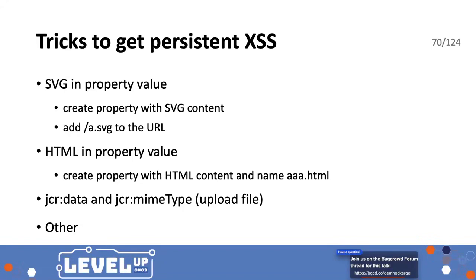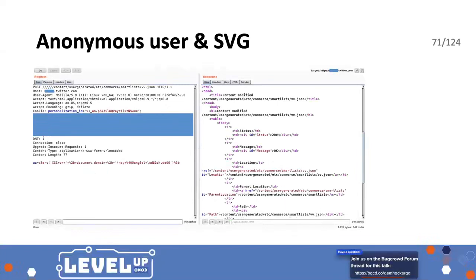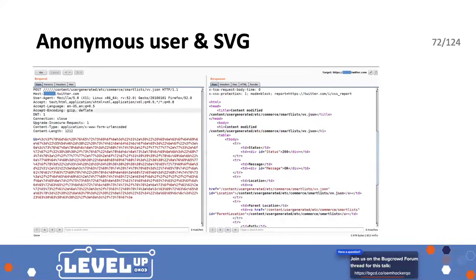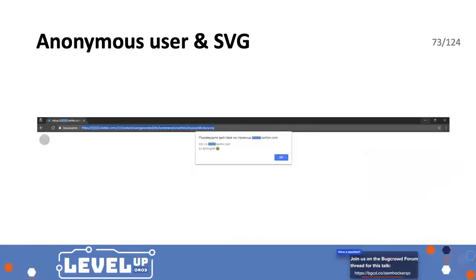Let's observe examples for each trick I discussed. Here is the example from Twitter bug bounty. I found AEM on a Twitter.com subdomain with an accessible POST servlet. Due to strict CSP, I needed to stage the XSS payload. On the first step, I uploaded JavaScript. On the second step, I uploaded an SVG file that referenced the JavaScript from step one. Later, when I accessed the property of the JCR node, I had an XSS.